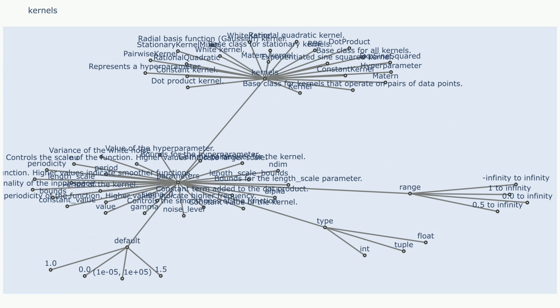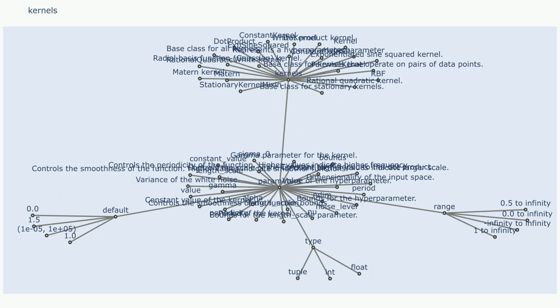6. Matern kernel. Formula: more complex, involves Bessel functions. Hyperparameters: length scale controls the smoothness. Nu controls the smoothness of the function. Higher values lead to smoother functions. Key features: offers different degrees of smoothness. Can be more computationally expensive than RBF. When to use: when you need fine control over the smoothness of the function.